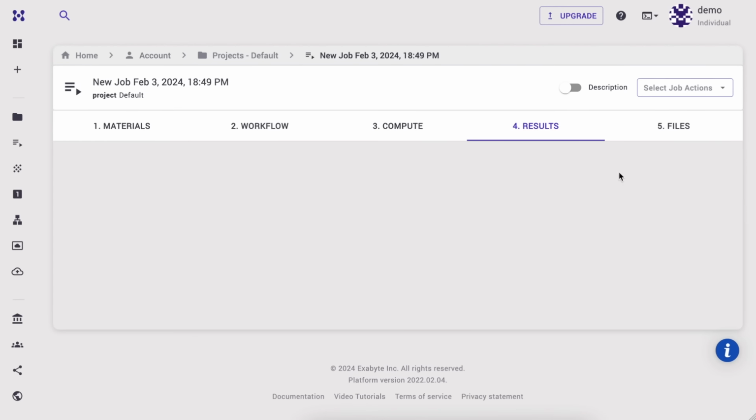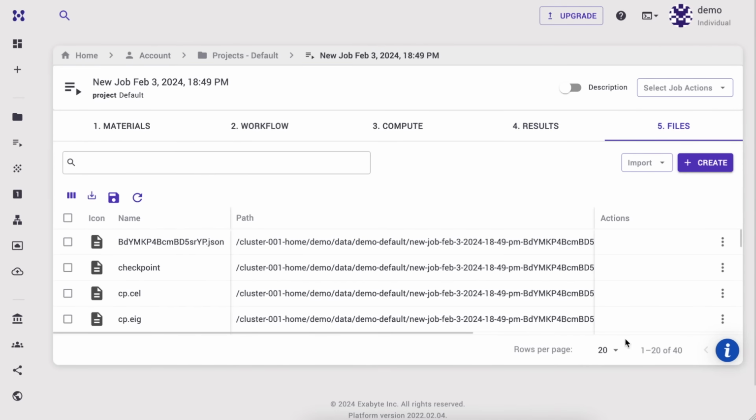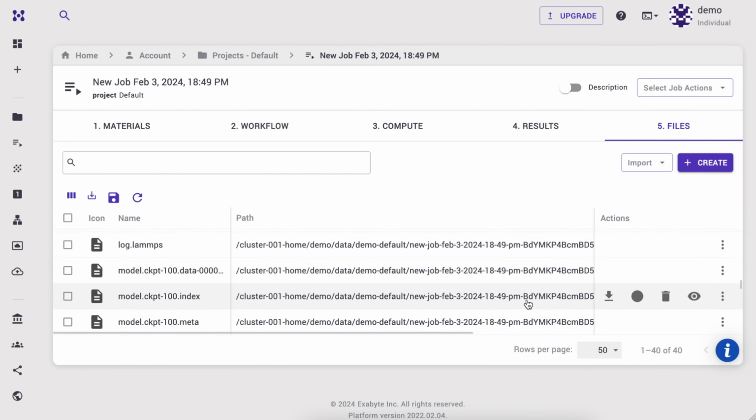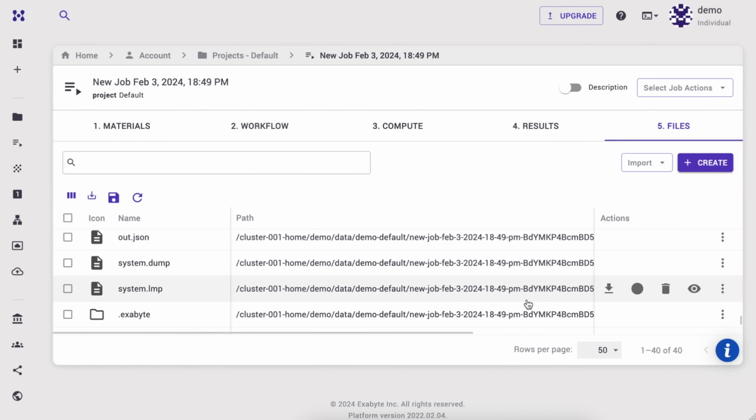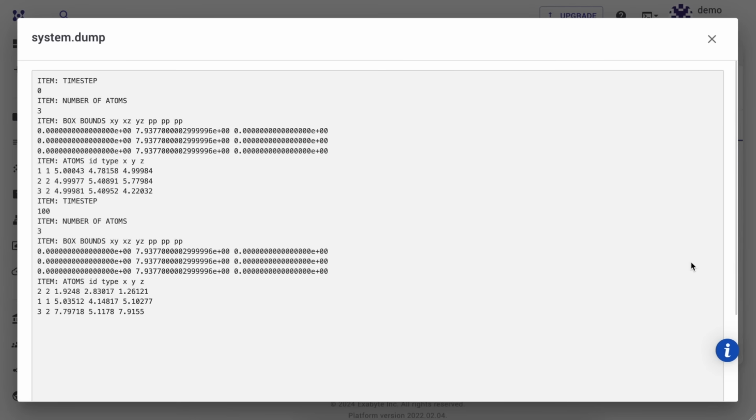Once the job is completed, navigate to Files tab. Various output files are placed here. These output files can be used for further analysis. For example, LAMMPS output is saved in system.dump.